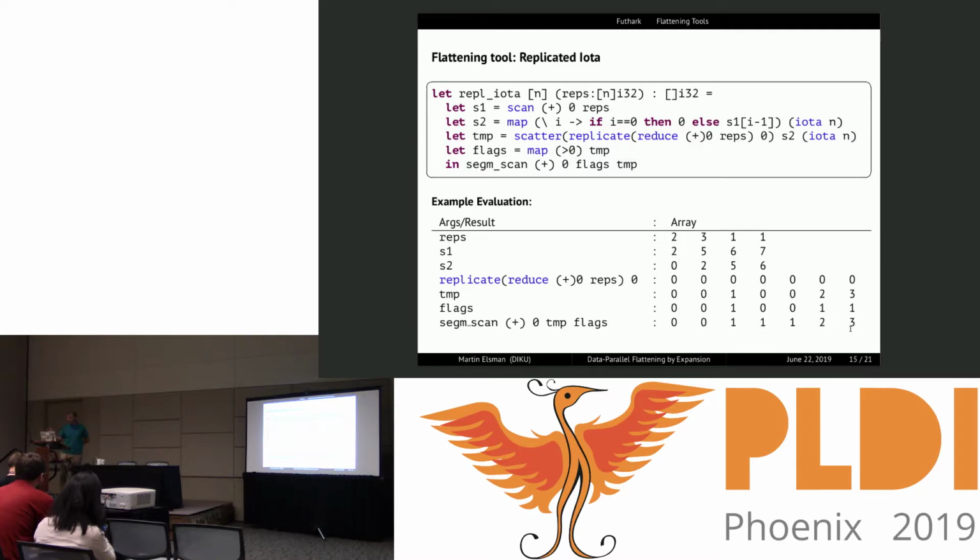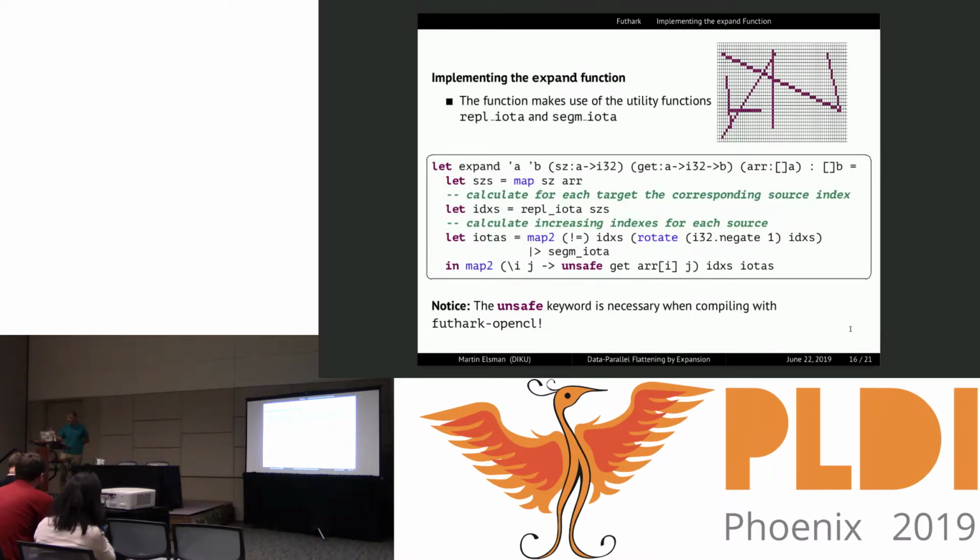So with these operations, we can then define the expand function quite easily. What we see here is that in Futhark, we can first define the sizes using a map over the input array using the size function that's passed in. Based on the sizes, we can then do a replicated iota to get the indexes, and that will basically be the indexes corresponding to the source. And now we can calculate increasing indexes for each source using these iotas here.